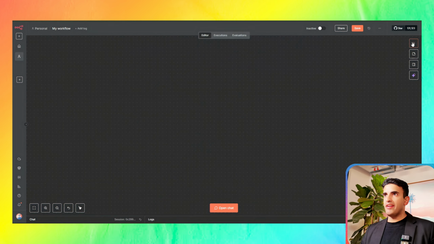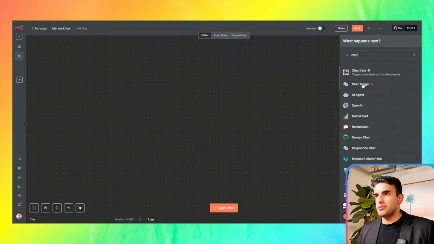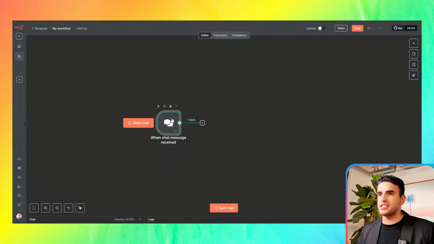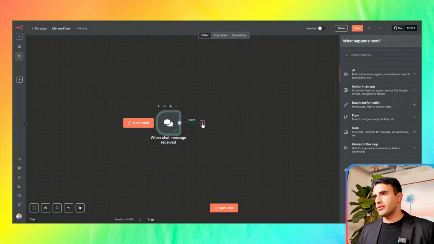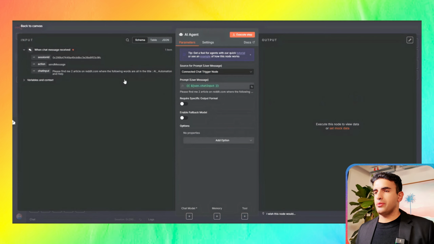Now we are going to build everything from scratch just to show you exactly how it works. Obviously, we start with a trigger. We are going to use a chat trigger initially because we are sending a chat message, as you can see here. And now we connect it with an AI tool. So we're just going to connect an AI agent. As you can see, this is how we connect everything.